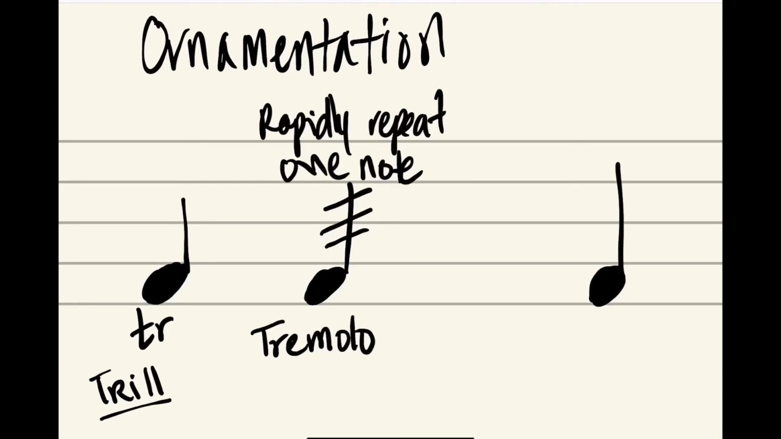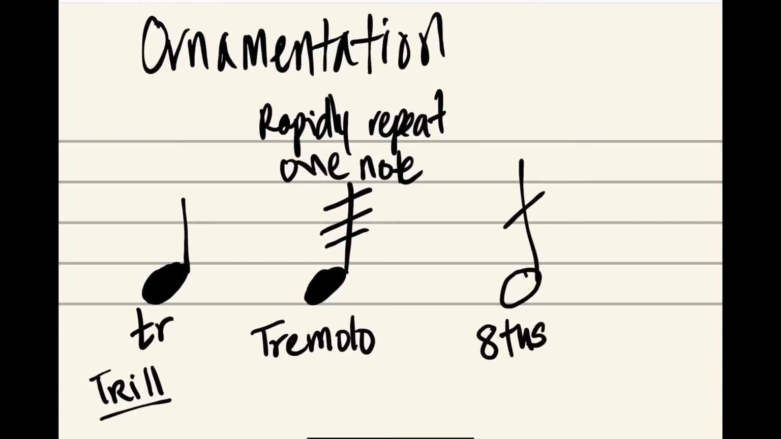Now, we also have other notes with slashes, but those slashes, when it's less than three, represent a specific rhythm. So a note with two slashes is a 16th note. So you would play 16th notes for one beat. For example, also, if you put one slash on a half note, you would play eighth notes for two beats, because eighth notes have one beam only, or one flag.